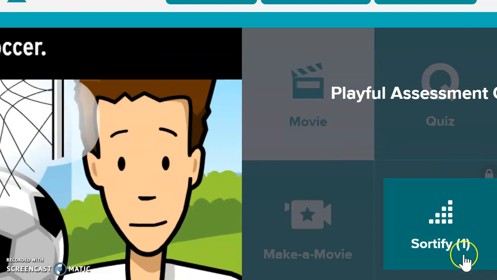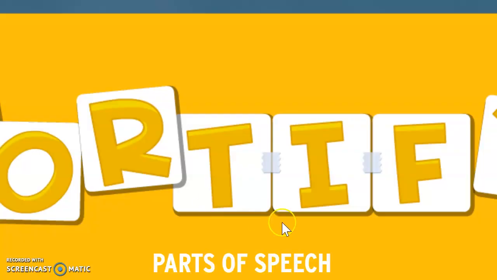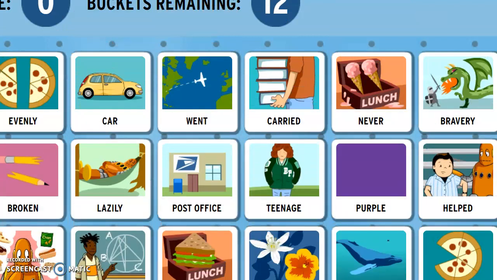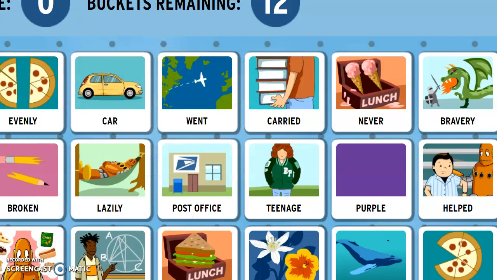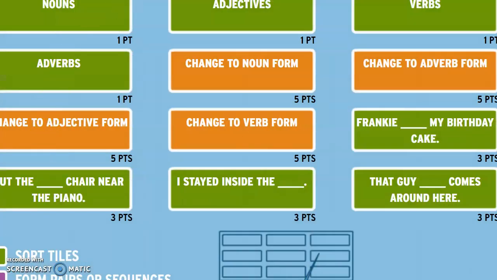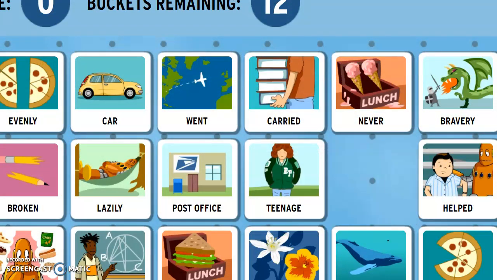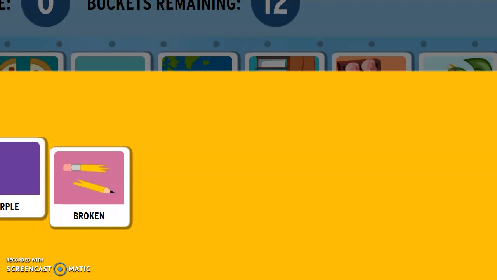So for the games, there's a game called Sortify. And this is for parts of speech, so it tests you on more than just verbs. So all of these come up and the folders come up, and it tells you the instructions. So you get to kind of sort them. So angry, and that would be an adjective. And then you go in and you sort all the adjectives. So like purple, broken, and you can see which ones you put in.